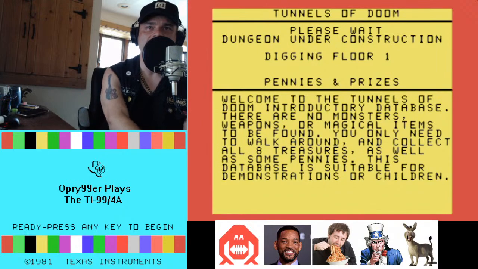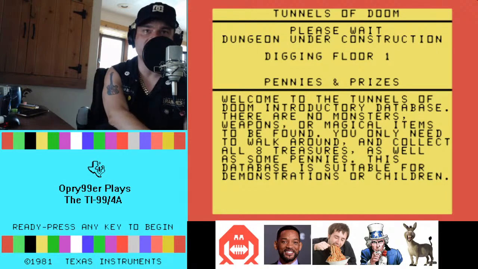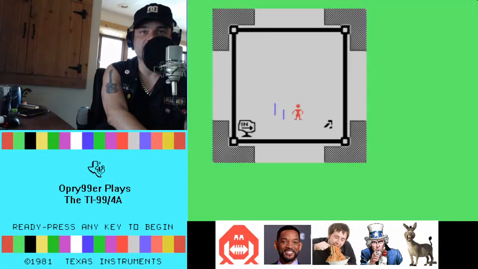Welcome to Tunnels of Doom Introductory Database. There are no monsters, weapons, or magical items to be found. You only need to walk around and collect all 8 treasures, as well as some pennies. This database is suitable for demonstrations or for children. So there's 8 things, and there's only 1 floor here.